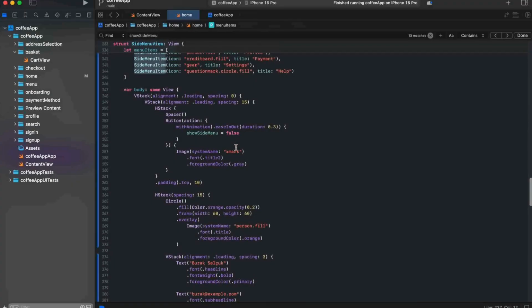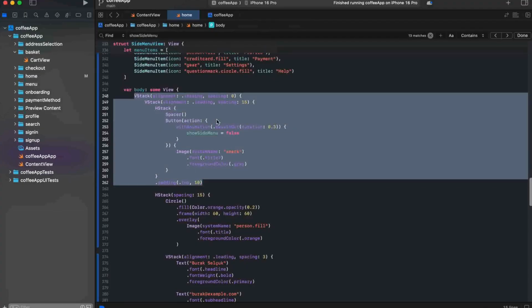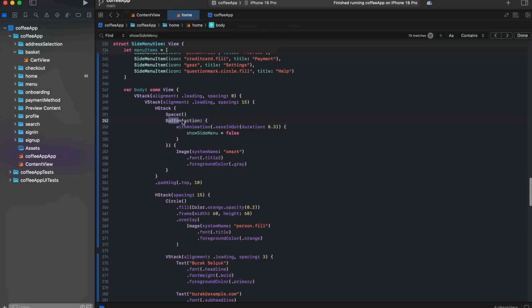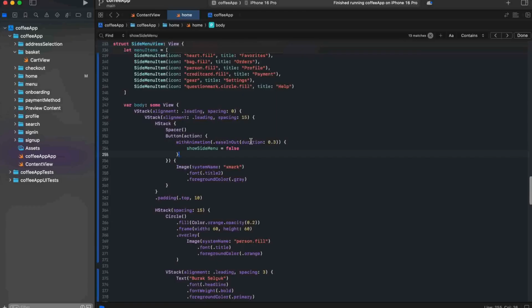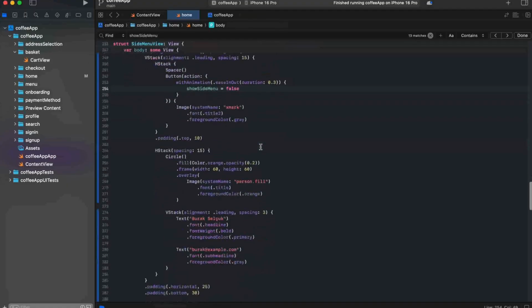And we are designing our side menu, the drawer menu, in here. As you can see, we added a button in here. When the user clicks that button, of course we want to close that drawer menu. That's why we are setting our show side menu equal to false.